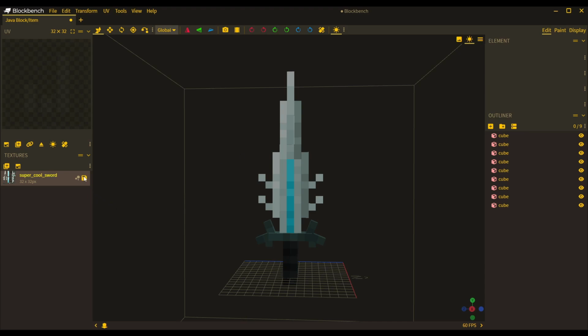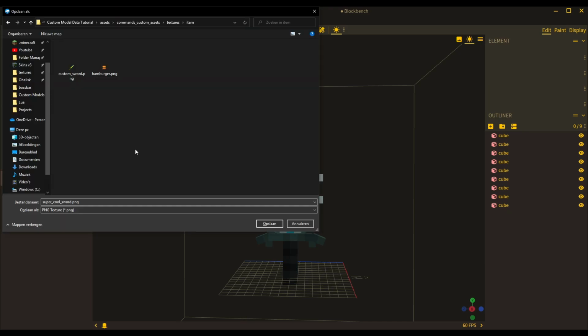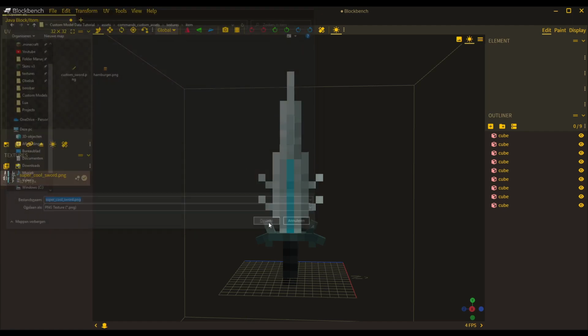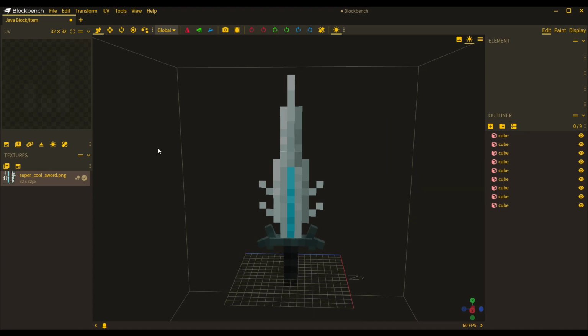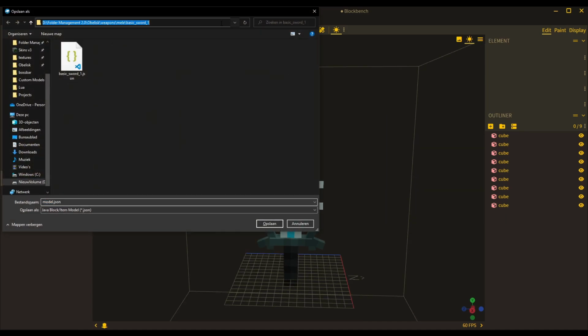So I can go ahead and save this texture. And then now I can go ahead and actually obviously fill in this path towards my resource pack. And then just save this as super cool sword, sure. Now I am actually also going to have to save the model, for which I can just copy paste the path towards my models folder, save.